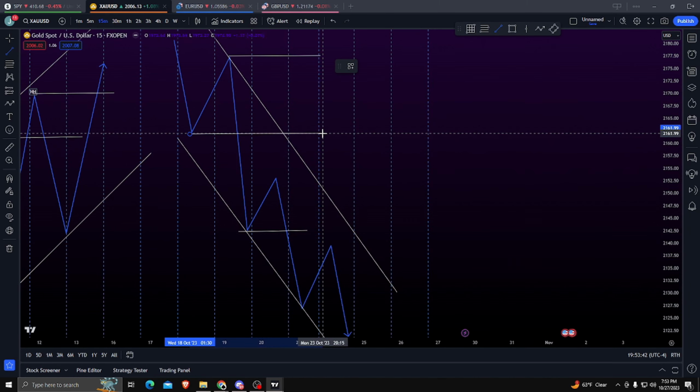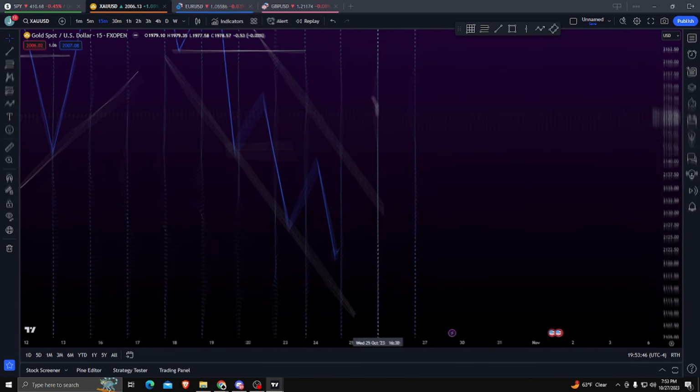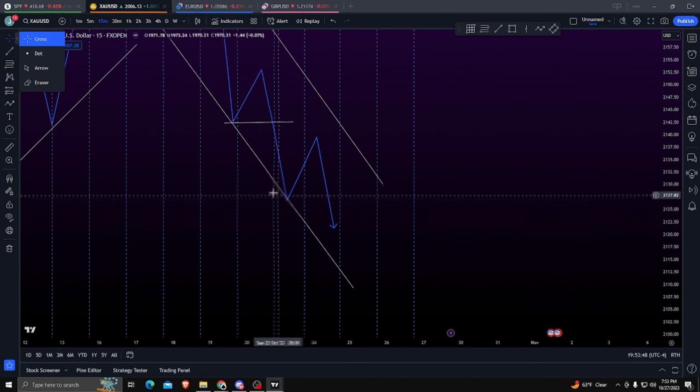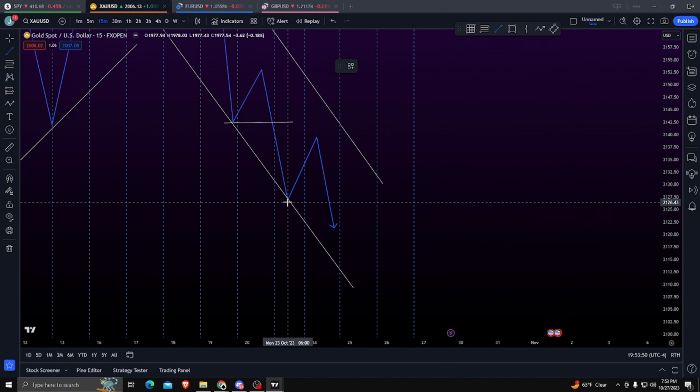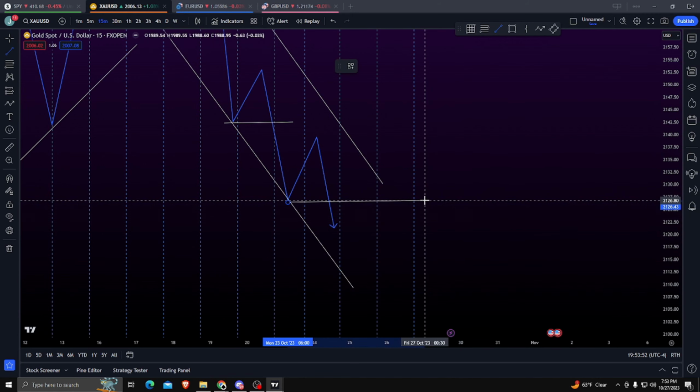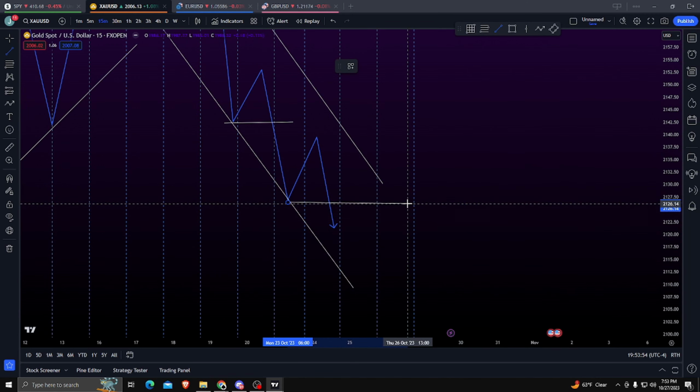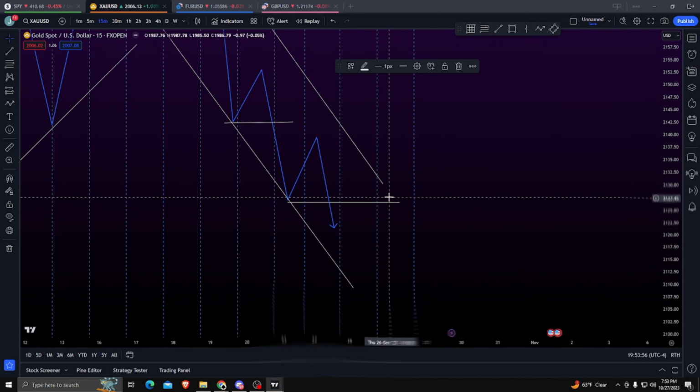You can see how we keep taking off these lows. This is what a downtrend usually looks like. We just continue taking out lows and lows and lows until we reach where the market wants to go, right?